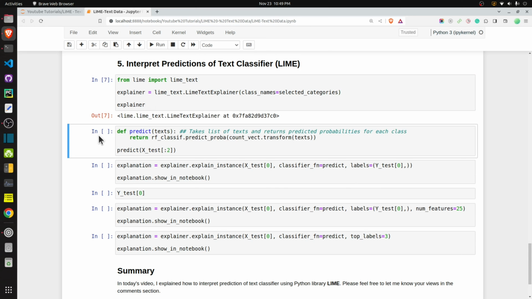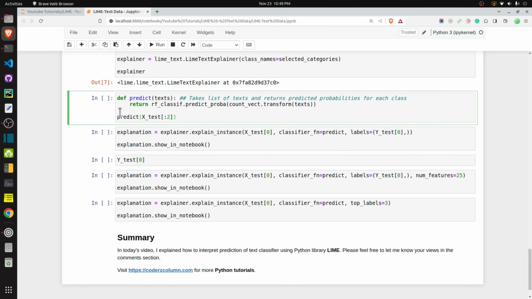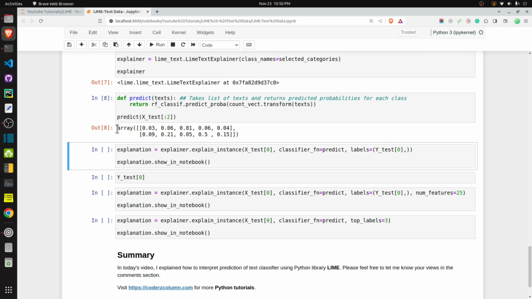So next, after creating this explainer object, I have defined a simple function. What this function does is it takes a list of texts as input and it returns the probabilities for each example. So for each text example, what are the 5 probabilities for the 5 classes? To do that, I am vectorizing this text, and then I am calling the predict_proba method of our classifier, which will return the list of probabilities for each example. So let me execute this line of code, and as you can see, for each example 5 probabilities are returned because we have 5 different categories. And this function we will use to create an explanation.